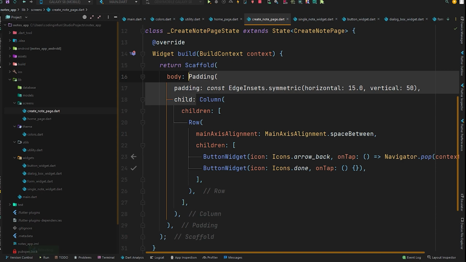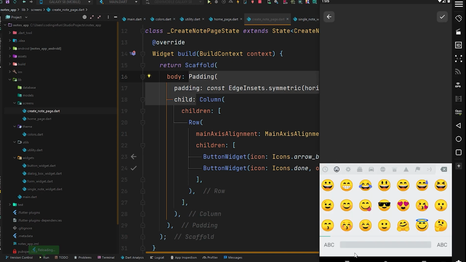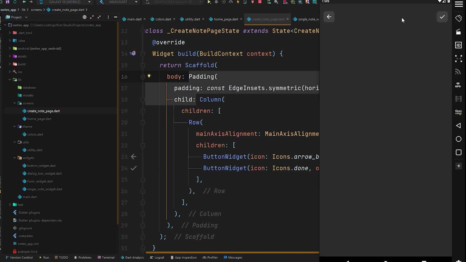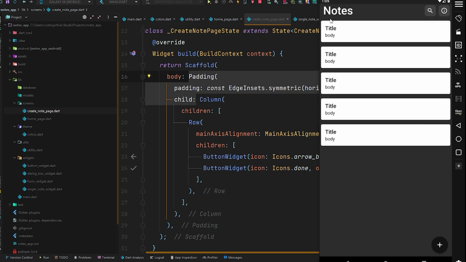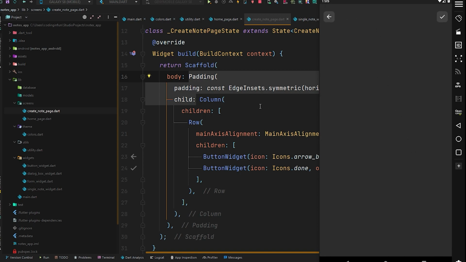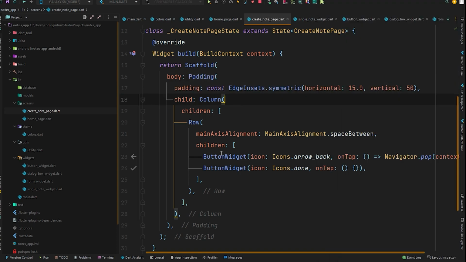Now after this, Ctrl S to hot reload, and we got the spacing like this, and we got these two buttons, one at the leftmost, one at the rightmost. When we click this, this will navigate us back to the home page, and when we click this, this will navigate us to the create node page. So that's it in here.